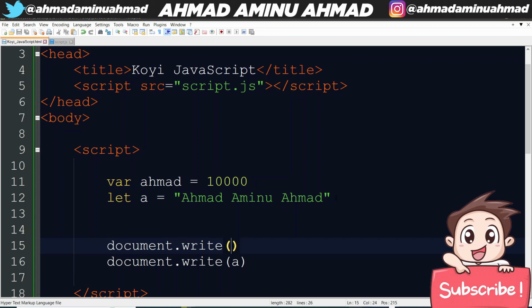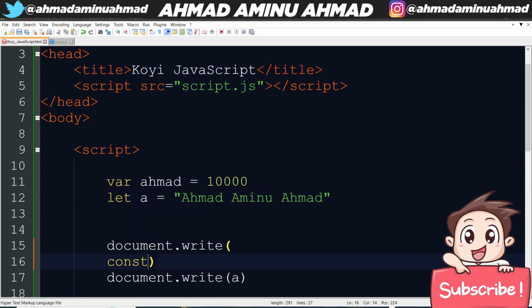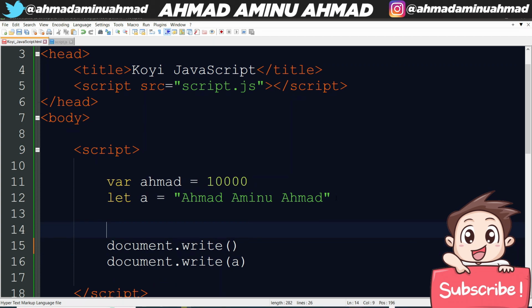So the last one is const. Sorry. So the last one is const, and this is another way of storing variable, and this way also, like I said, is a way that does the let. So now I'm finding the let or const.